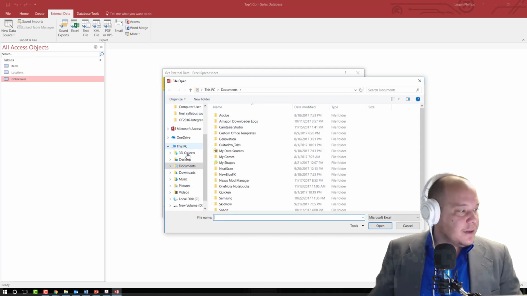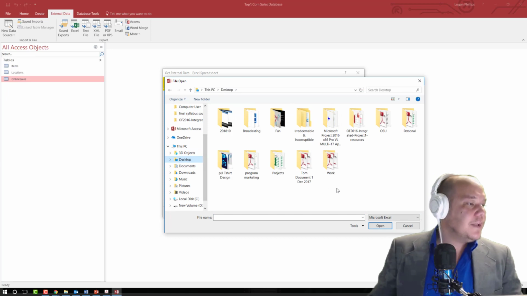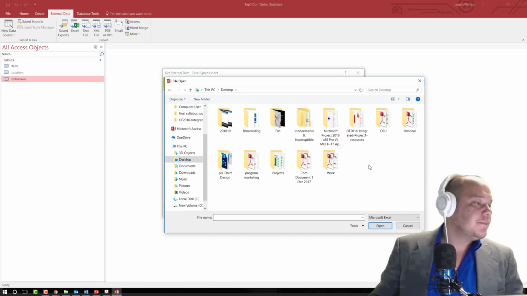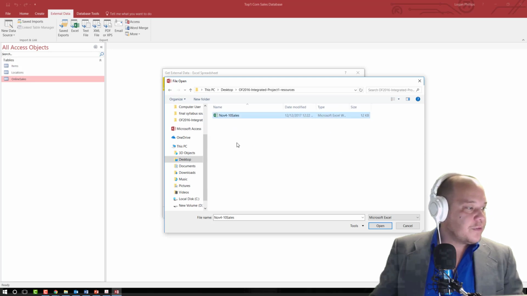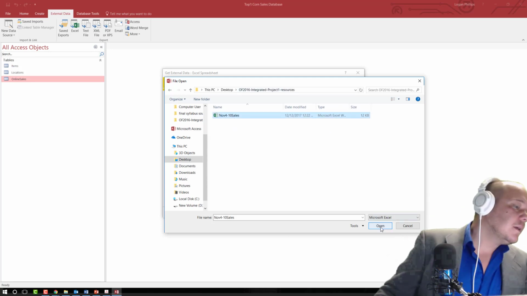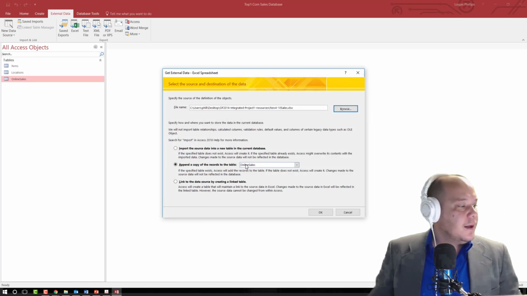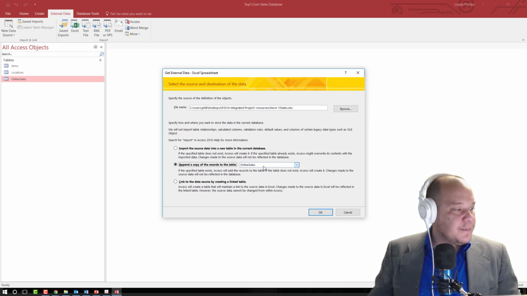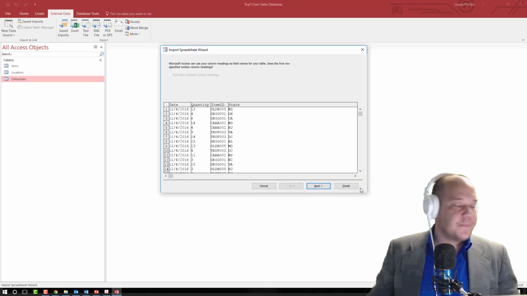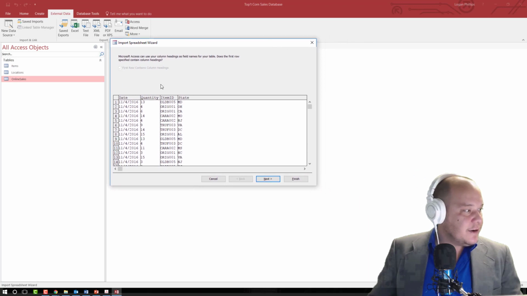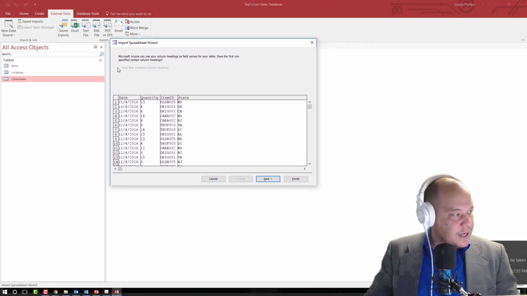Now I'm smart. I know I put it on my desktop, and I know it's inside that resource file. Let's see, there we go. And November 4th through 10th cells. And we're going to hit open. Append a copy to the records to the table online cells and hit OK. Now what you can see here is first row contains column headings is automatically selected.